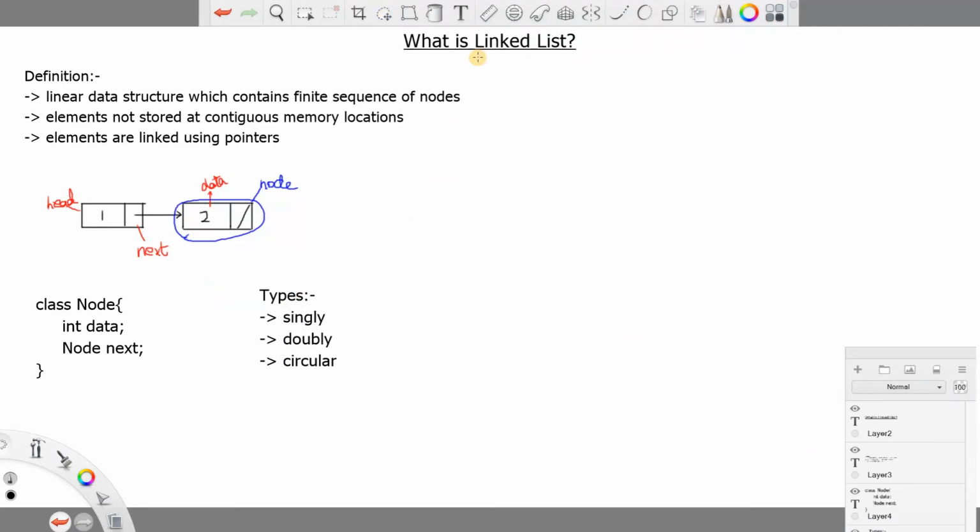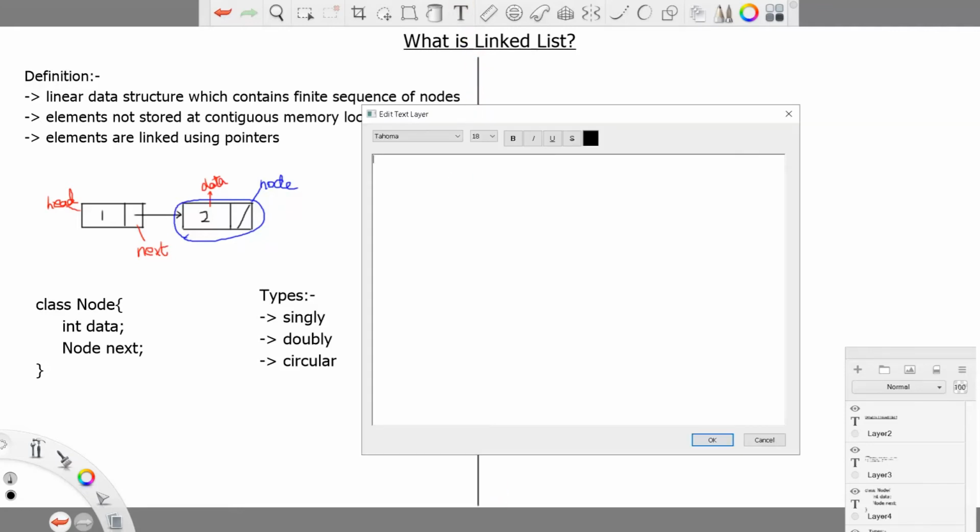Now we will see some of the advantages and disadvantages of using the linked list. Now let us see the advantages of linked list. The first advantage is that it has dynamic size. Dynamic size means in arrays we have a fixed size. Initially we have to fix the size and we can't grow it. But here we can assign a new node and increase the size dynamically. So that is the main advantage of using the linked list.